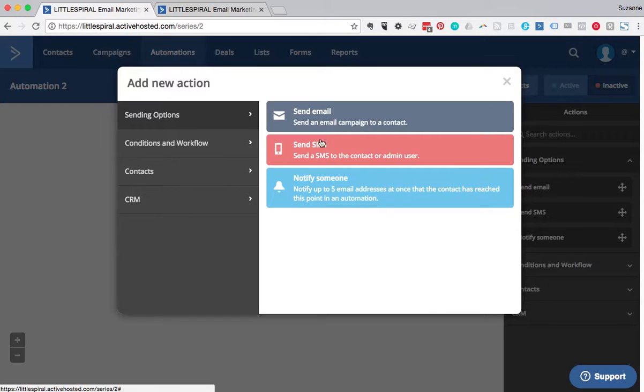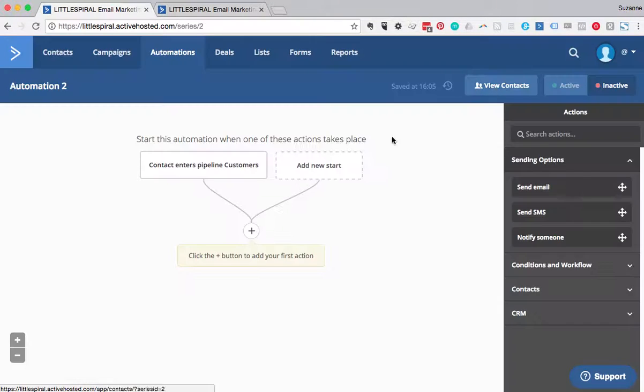You can shoot me a text, or you can shoot me an email. Now this is a campaign that actually goes out to the contact themselves. So if they enter a pipeline and maybe they get a welcome email or a follow-up email, that's also an option. You can also send me a text or send somebody on my team an email to know that somebody is in this automation. So that's really a very, very cool feature that ActiveCampaign will let you do.